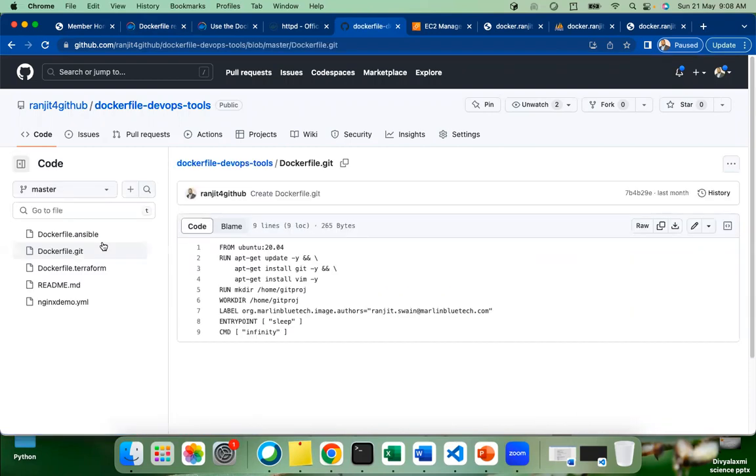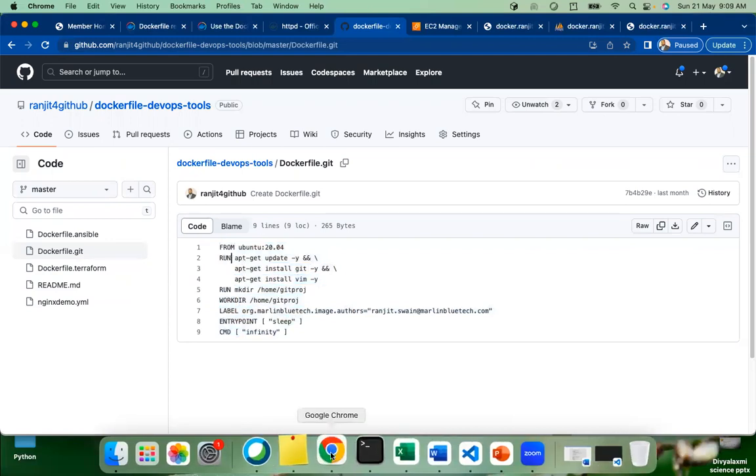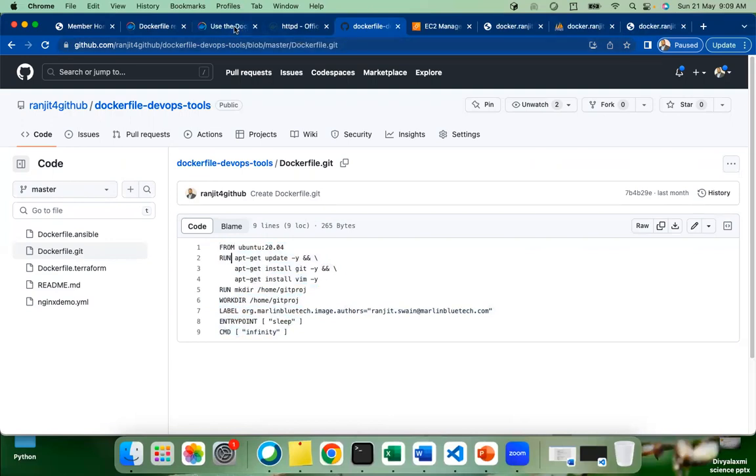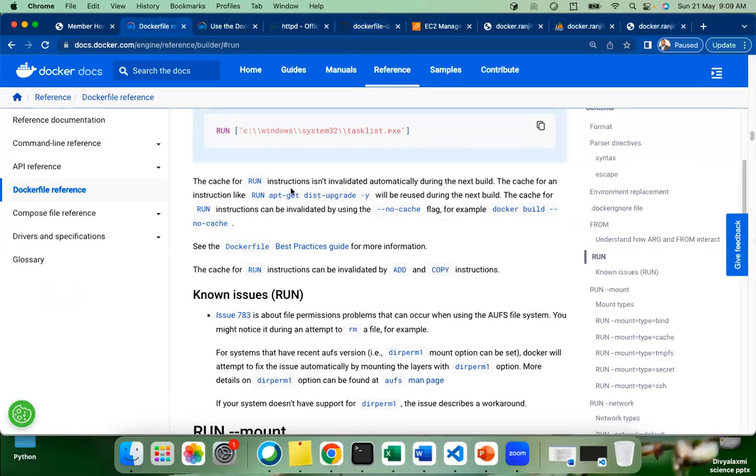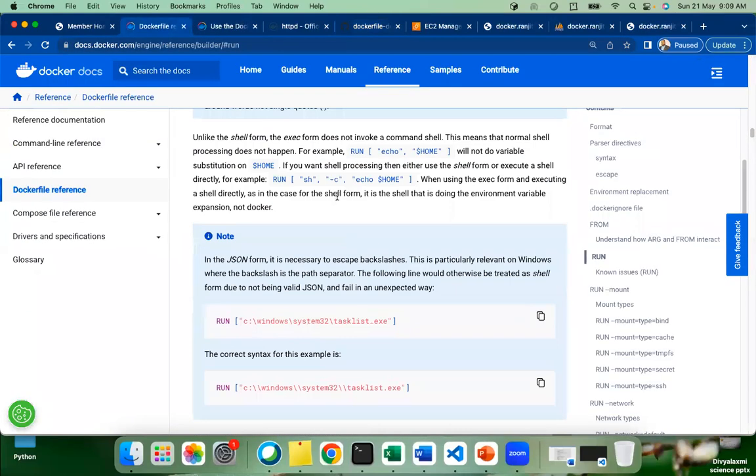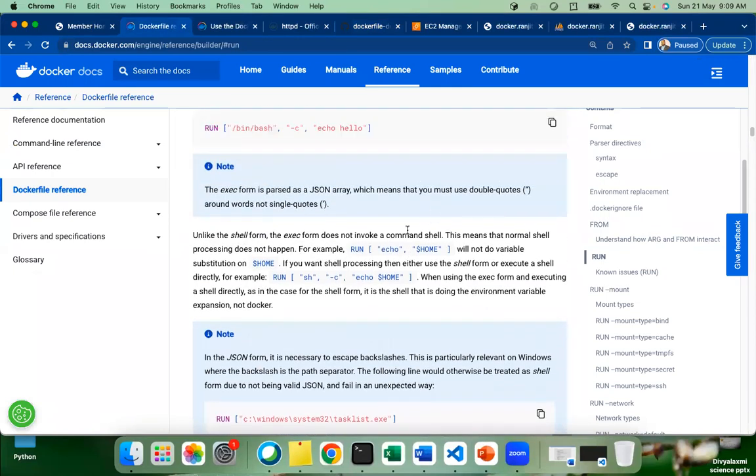Here I have written a small Dockerfile where the run command is used. The run command is used to install some things, see, apt-get install git, and install the Vim editor. You can use the run command to install something. The same thing is given here, right? The run instruction is given to install or execute some commands.